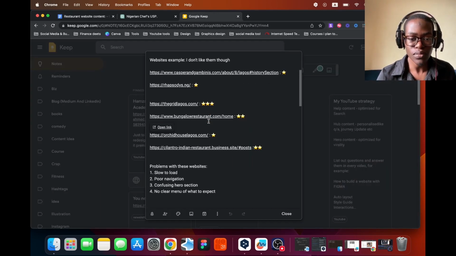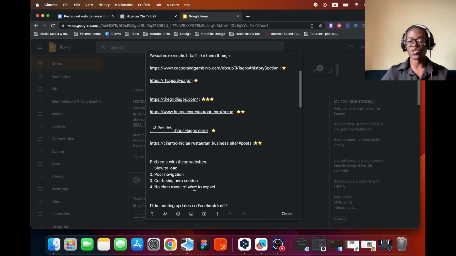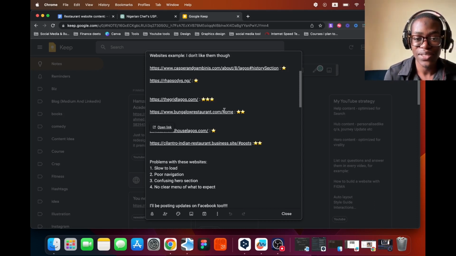Now, this website: slow to load, poor navigation, confusing menu section, and no clear explanation of what to expect. And that is it. This is why I didn't like it. Can you guess what stars I gave it? Three stars. Yeah, let's move on.